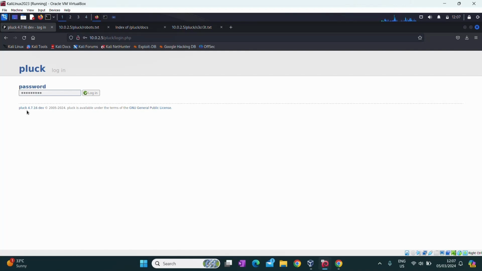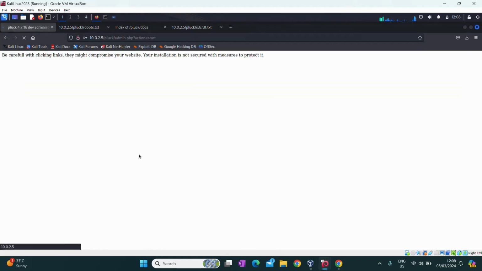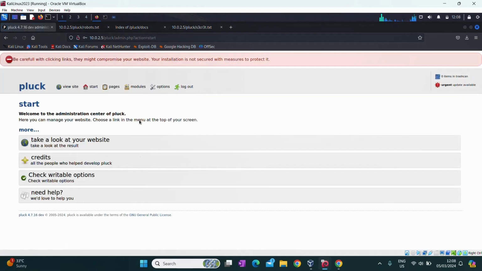But can you see this? It's giving us the version of this Pluck CMS. It's 4.7.16. So we can use this as something with which we can exploit this website. Okay, so let's first log in and see what we'll get from here. Saying password is correct and the website has come up.